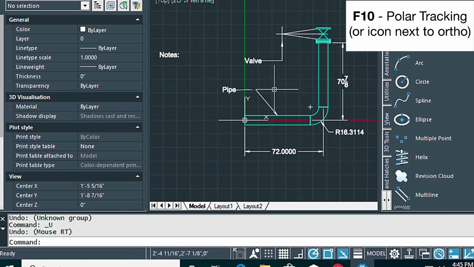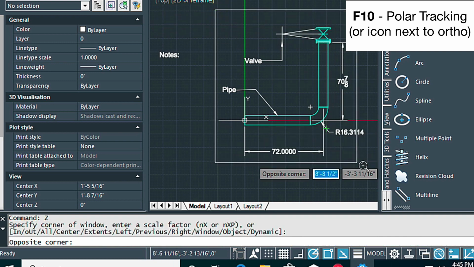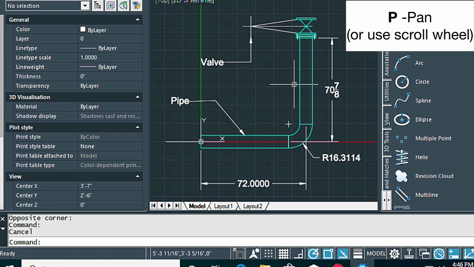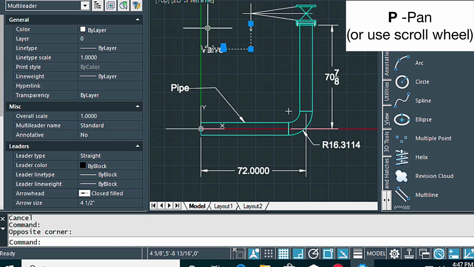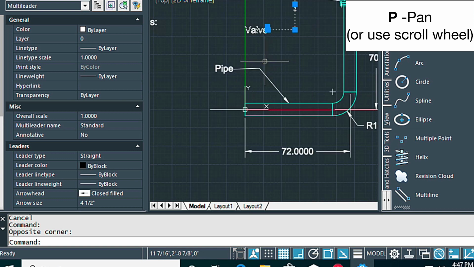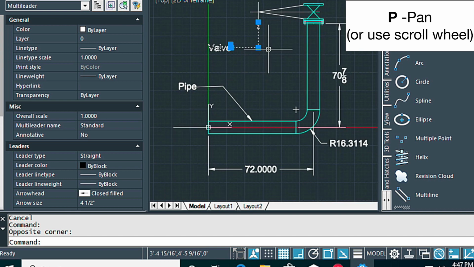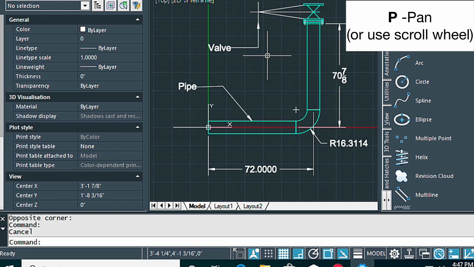And one thing I didn't really touch on earlier when we were going over the zoom command is the pan command. So the pan can be done normally with your mouse and your scroll wheel. So if you hold that down, you can pan around. You can also type in the P command to pan, or if you're in the middle of a command, you can activate that pan command using the scroll wheel on your mouse, which is handy. So keep that in mind.